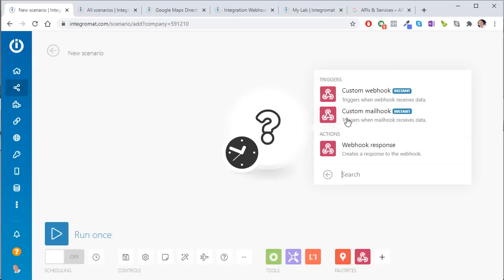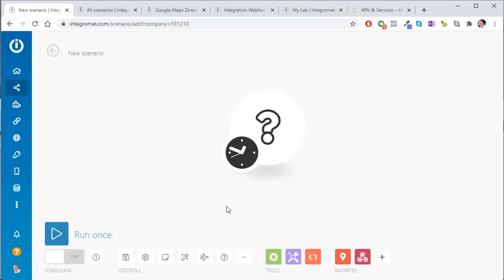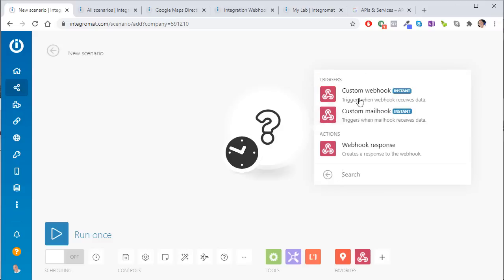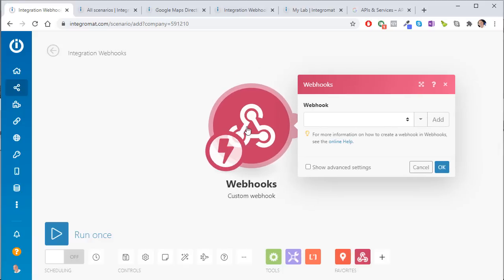So the first thing I want to do is click webhooks. So again, let's go up, watch, I'll show you that again. Click here and click webhooks. If you don't have it up here, you could easily just search for it here. We've already done it. So webhooks. So we want something called a custom webhook. That's what we're going to focus on.